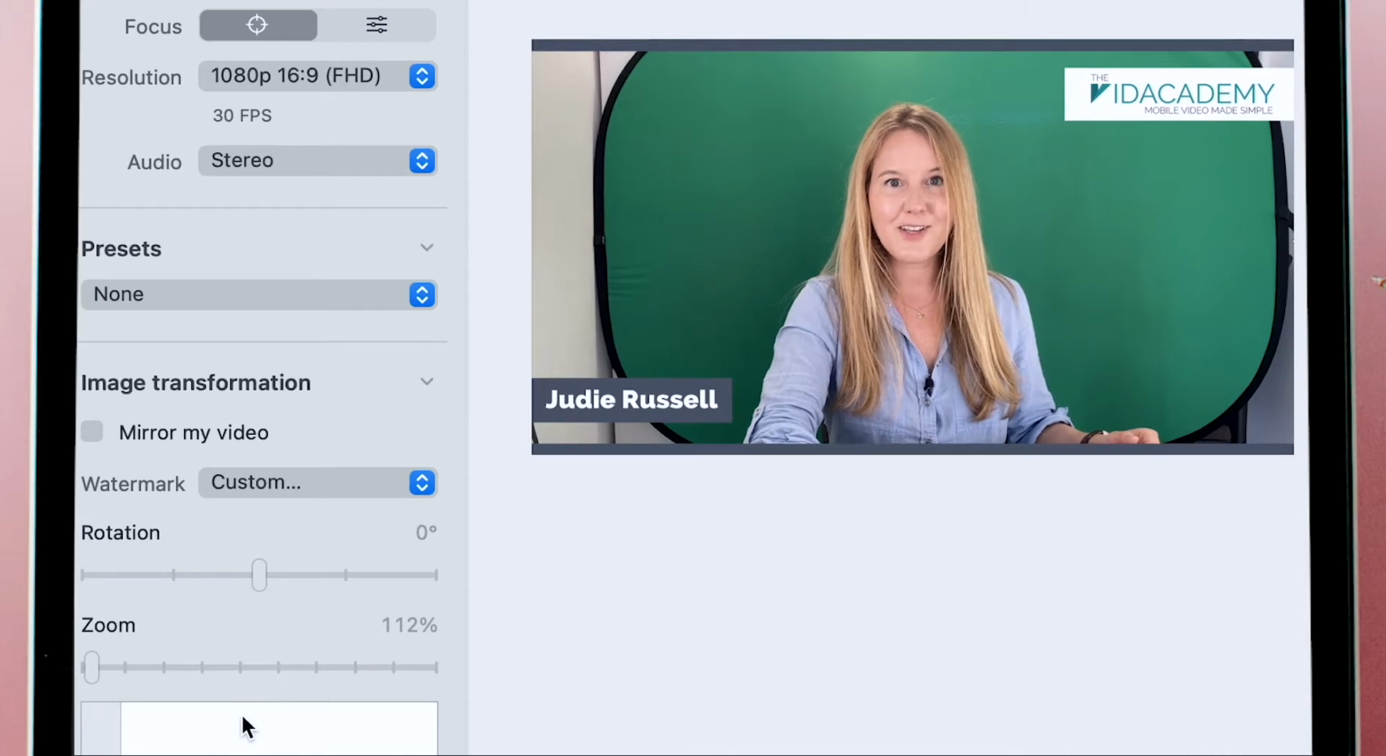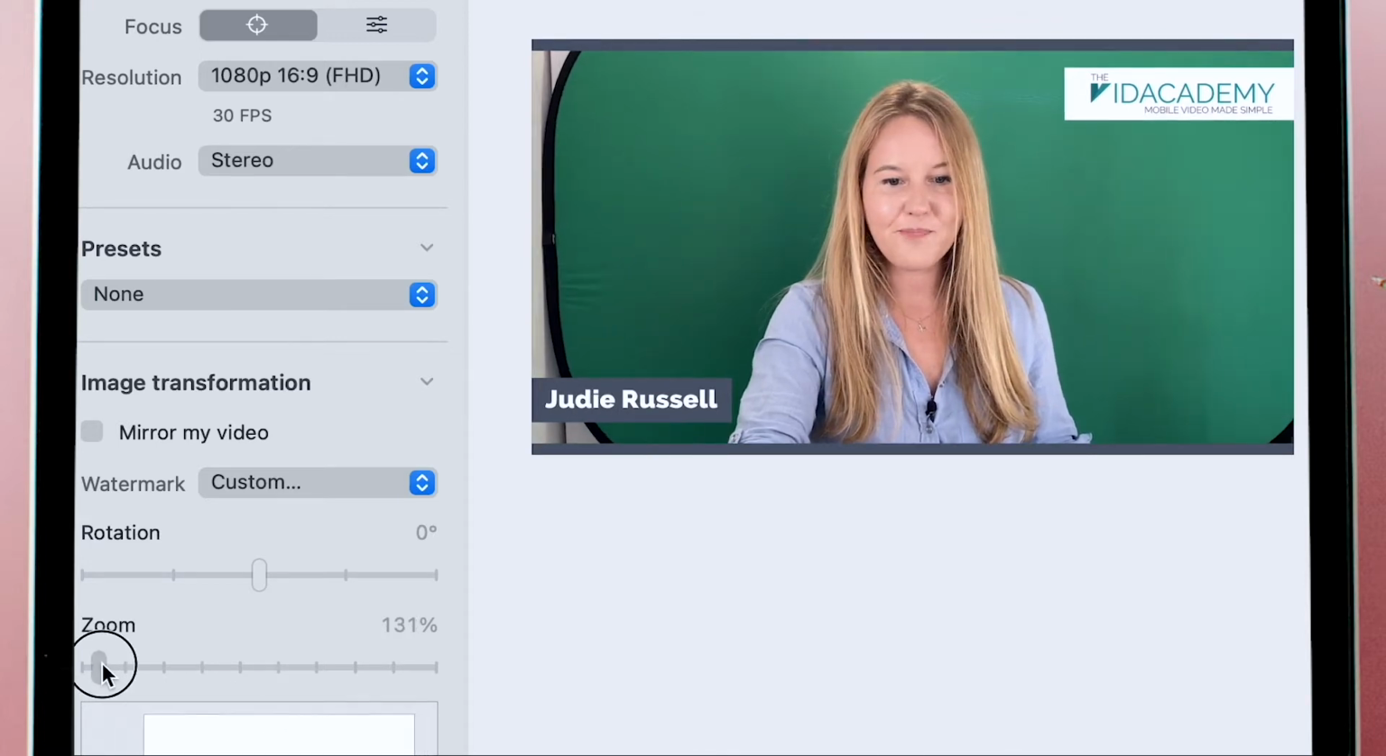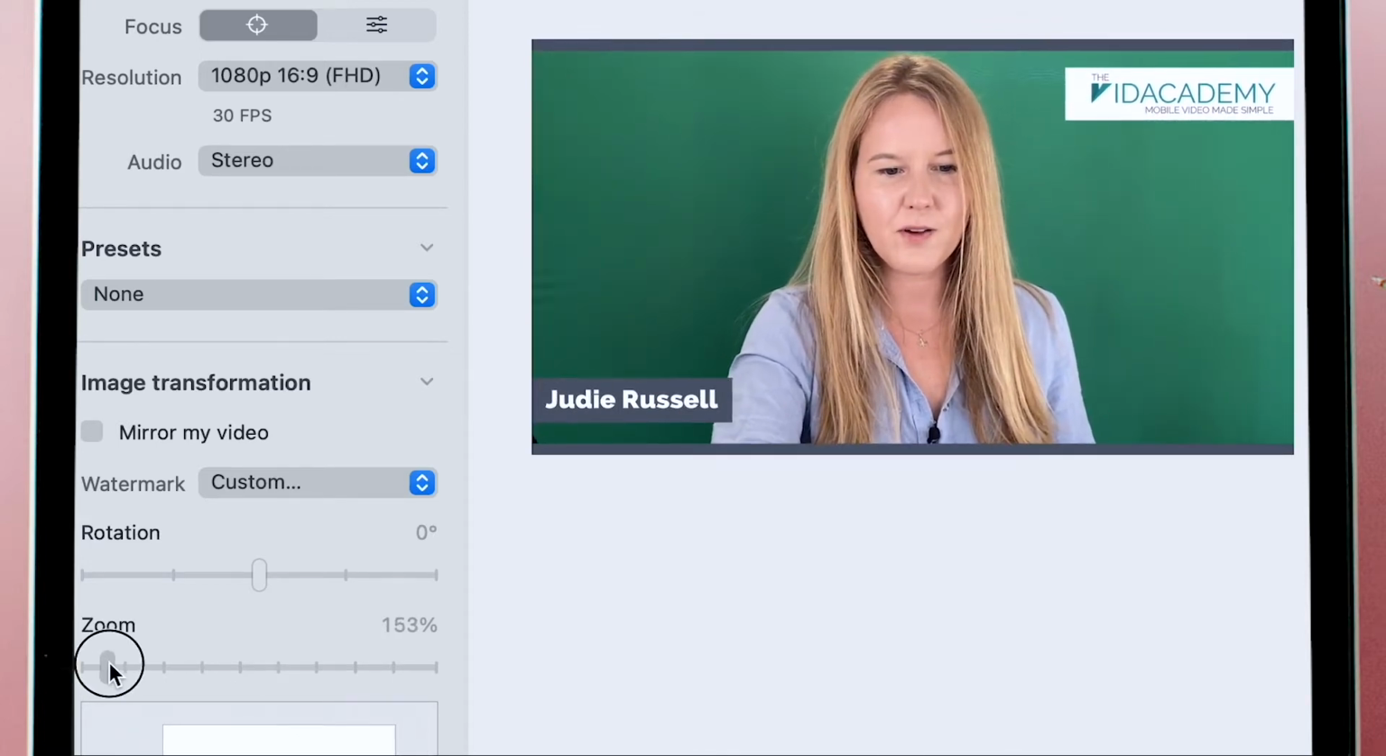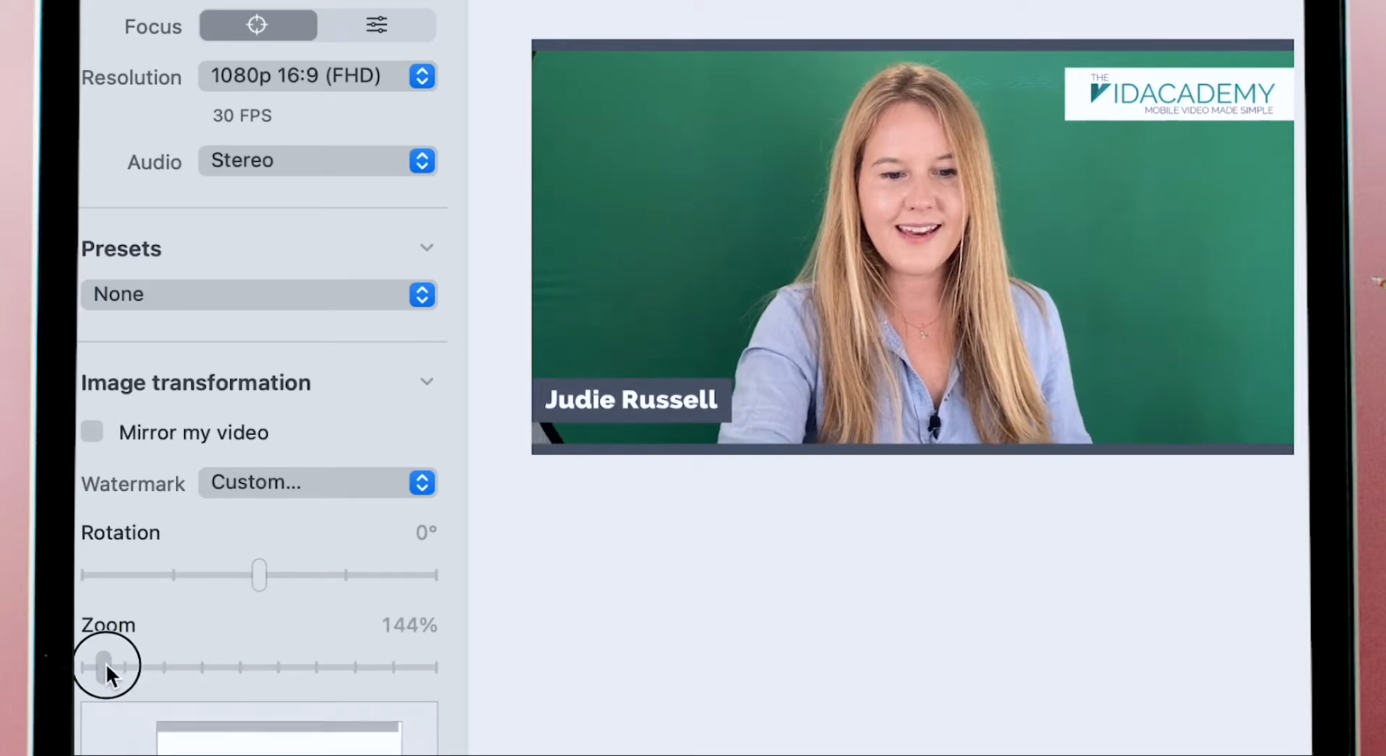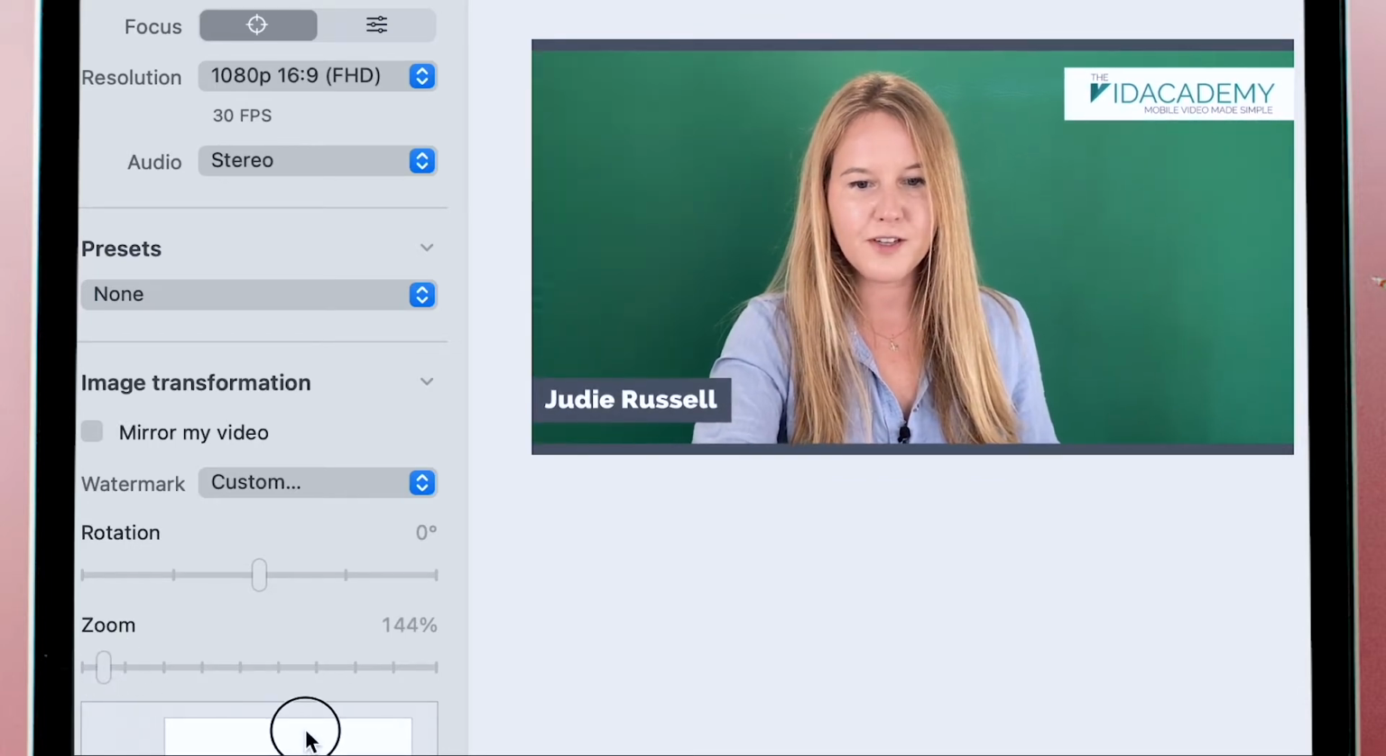But the reason is that the green screen doesn't take up the full frame. So I had it zoomed in, I think it was 140, and then I can push it over so that it's fully green screen and I'm positioned properly.